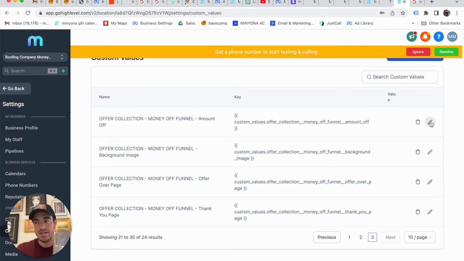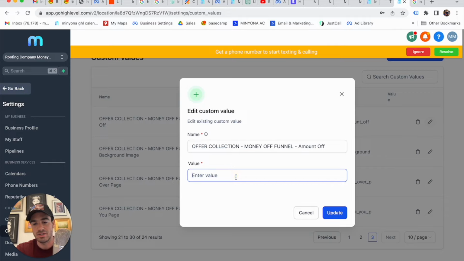So if you're an agency and your roofing company is going to run this money off offer, you need to ask them, how much money do you want to offer off a new roof replacement? 500, 1,000, 1,500, whatever. And you're going to put that number in here, and you're going to put a $ sign, and let's call it $1,000 off. Okay, just click update.